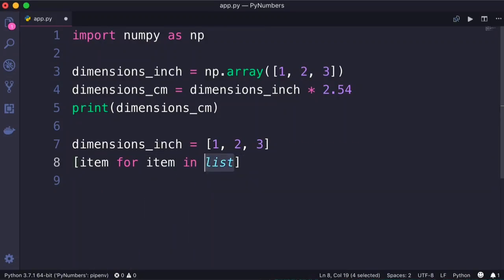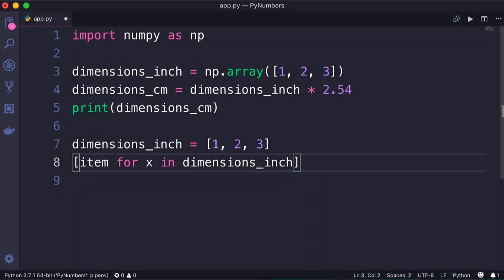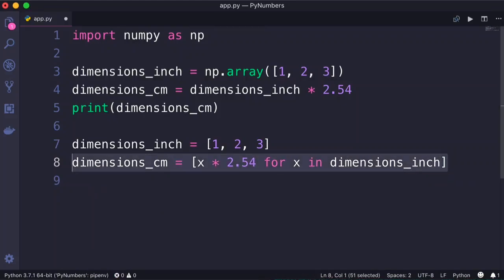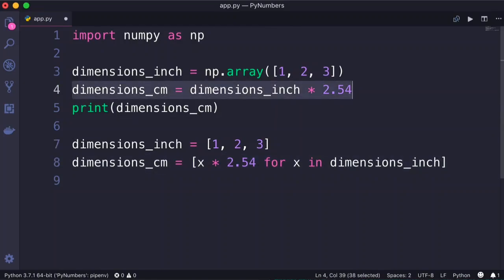In this case, our list is dimensions inch. Let's call each item x. Now we need to get x and multiply it by 2.54. And with this, we get dimensions underline centimeter. So this is the implementation in pure Python. And here's the implementation in NumPy.